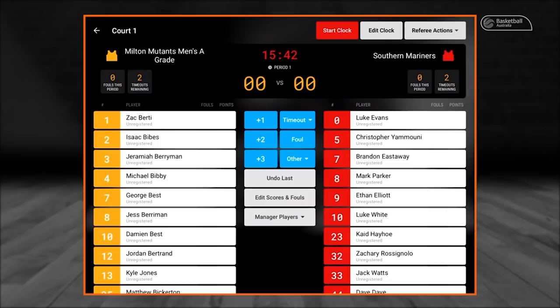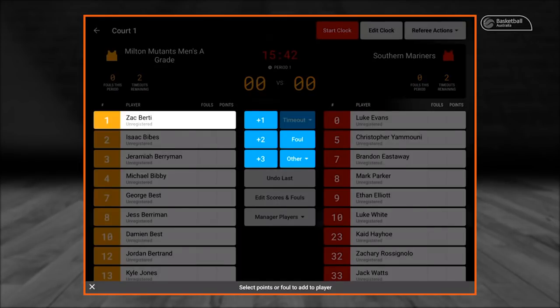Points are recorded by selecting the player's name, then the appropriate score. We're going to select number 1, Zach Bertie. As you can see, the blue number panel in the middle has now been highlighted. When a free throw is made, select the player's name and then select +1.